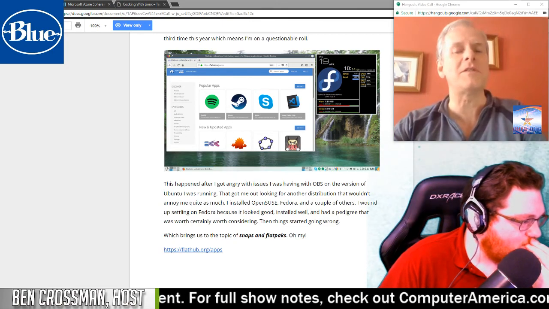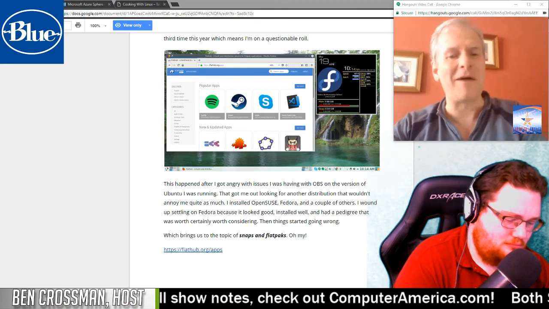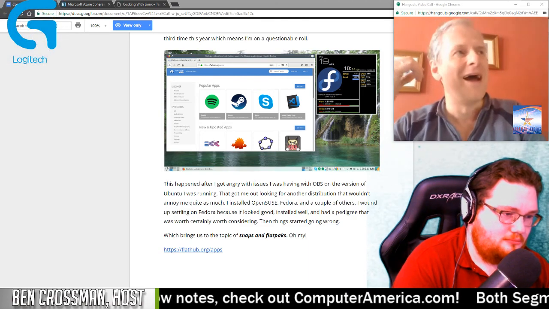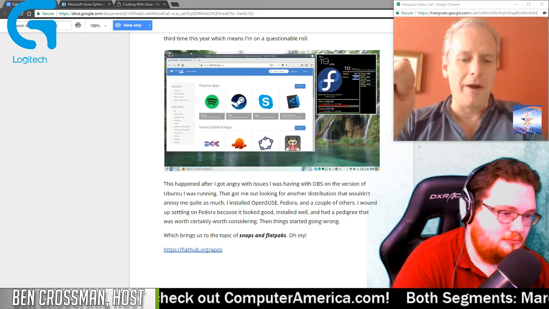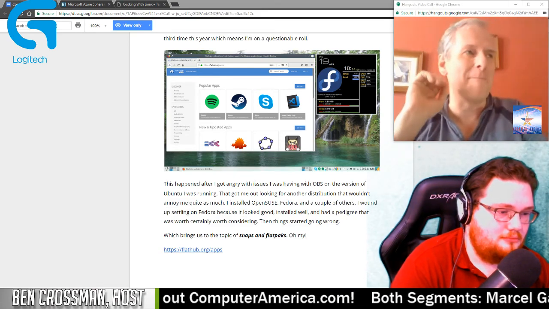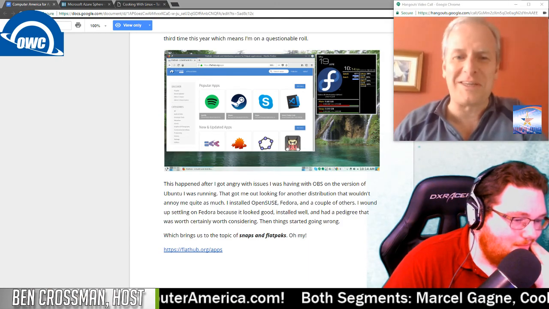And lo and behold, it wasn't well supported under Fedora, which again started to make my frustration levels go back up. So at this point, however, I've gone past the stage where I'm just done with this. Okay, I'm past the stage, and I'm at the stage where I'm going to make this work if it kills me.